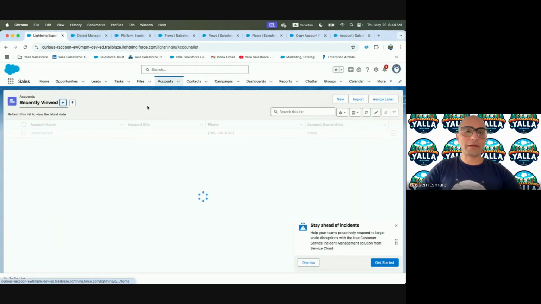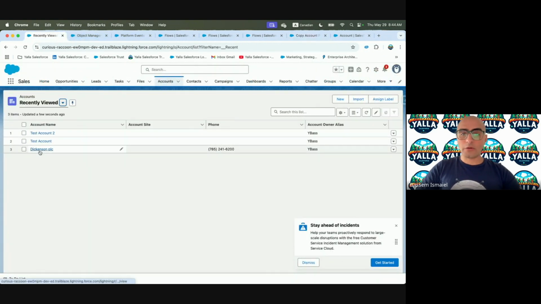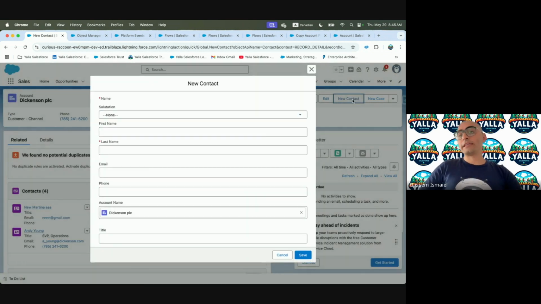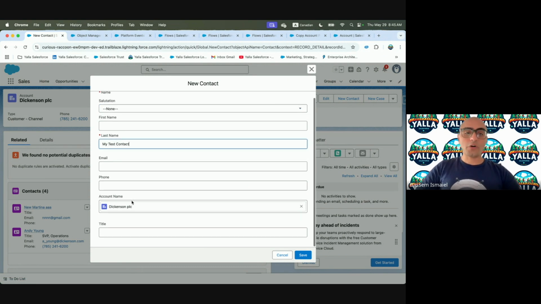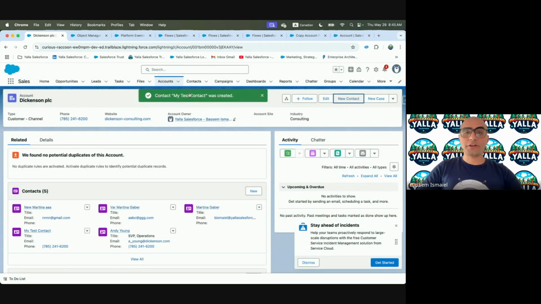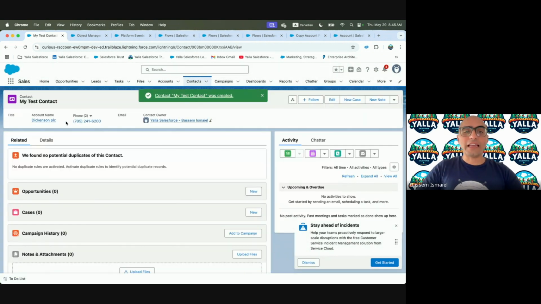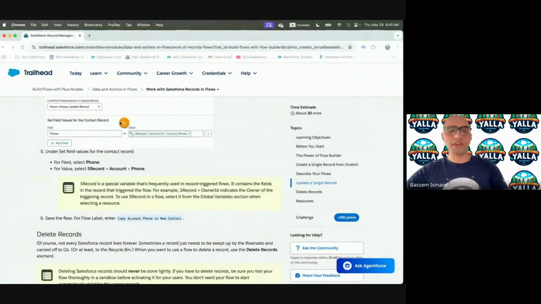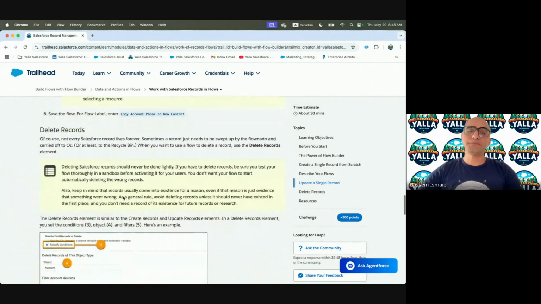So I'll go to the account and find an account that has a phone number 785. I'll be creating a new related contact. I will name it my test contact, and I will keep the phone number empty. Once I hit save, here is my test contact, and it grabbed the phone number from the account and just stamped it onto the contact. Any questions?